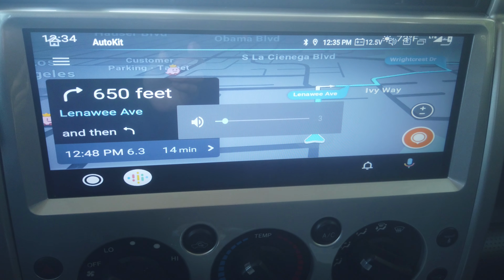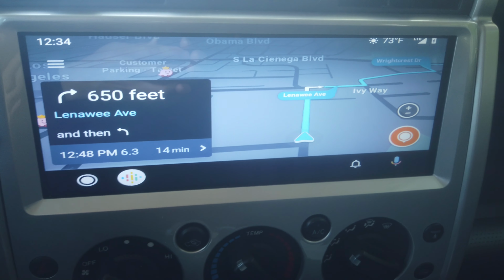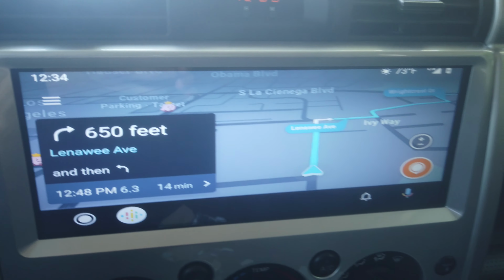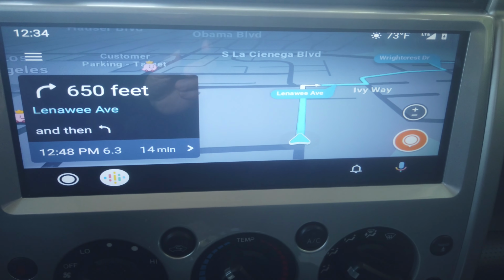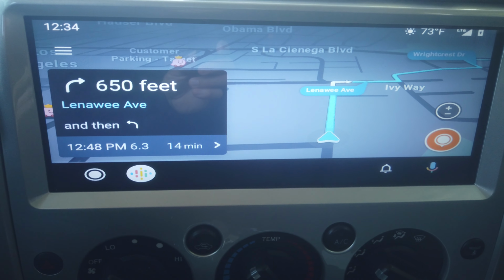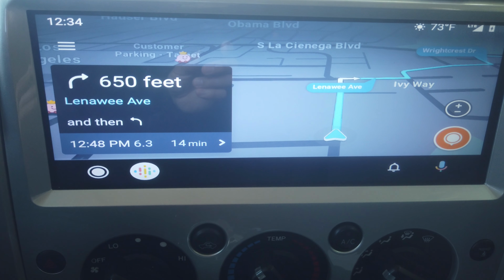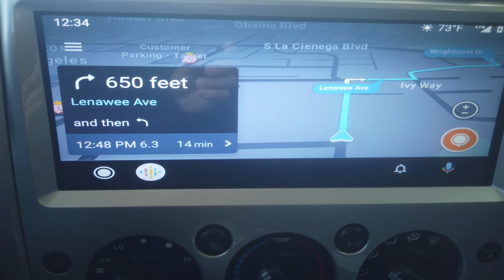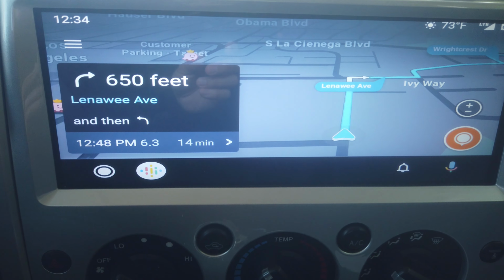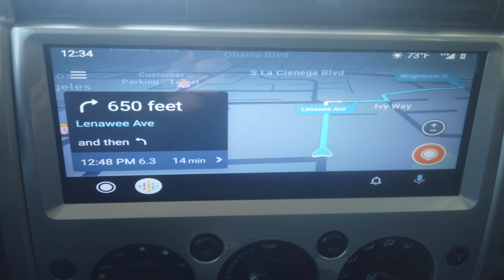Okay, so Boulevard Inglewood. In 600 feet, turn right on Lenawee Avenue, then turn left. So you'll notice that with Android Auto, this is something that I noticed immediately, is that when I hear the verbal cues, the words are cut off at the end. So if you listen to the sentence, the person speaking won't complete the sentence. It'll be a little bit cut off.